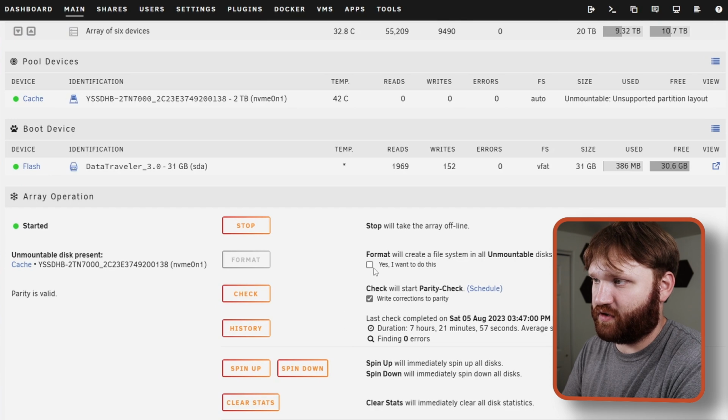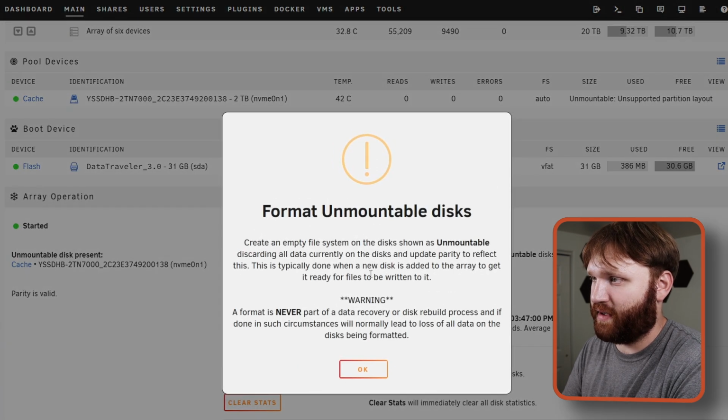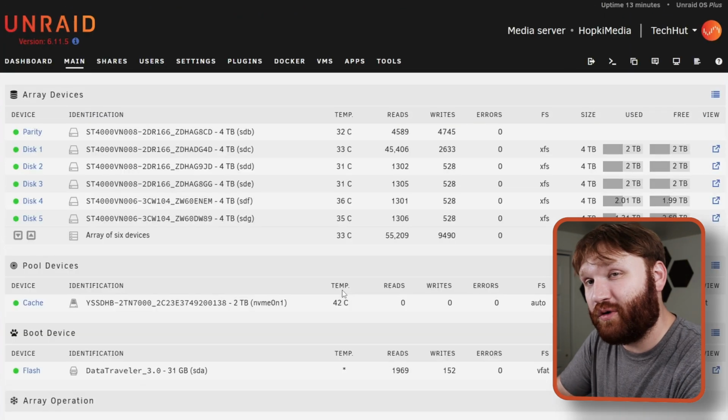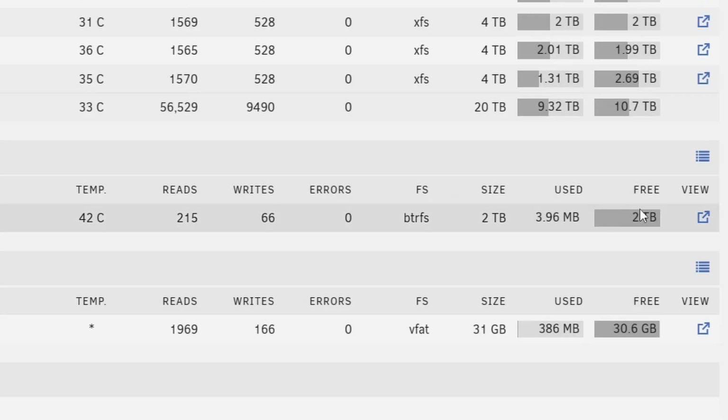So to do that, we're just going to click this box that says yes, format unmountable disks. Okay. And then I'm going to click on format to format that new 2 terabyte drive. And you can see formatting, and now we have a bunch of free space.